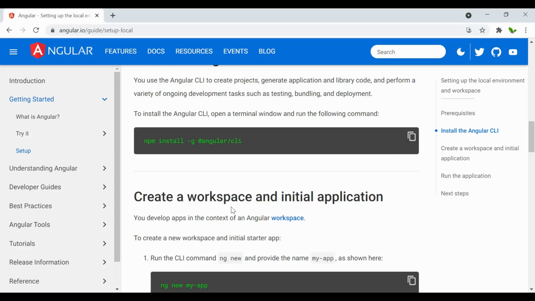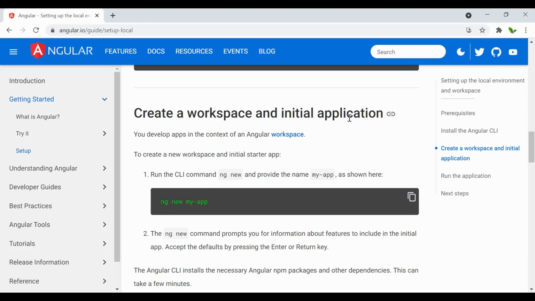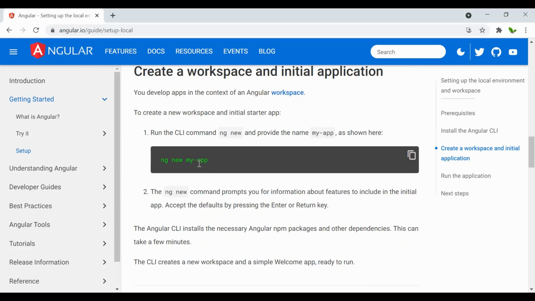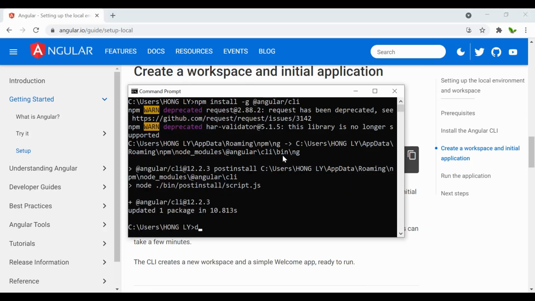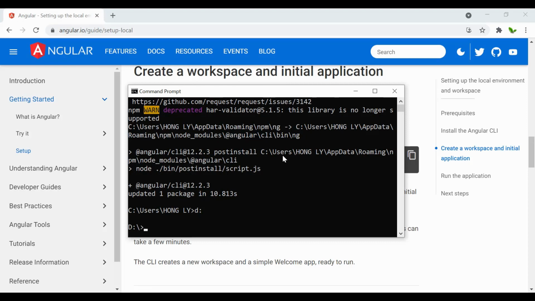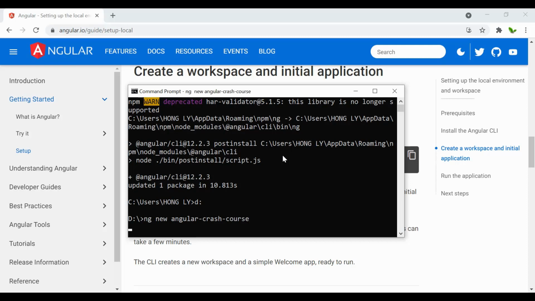Next, we can install the Angular application or the projects. To install this, the command is ng new, and then we give the application a name. So now let me first navigate to my drive D and type the command: ng new. I will call this project Angular Crash Course, and press the Enter key to install it.